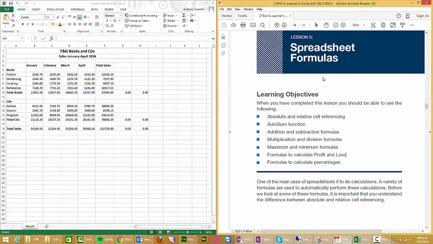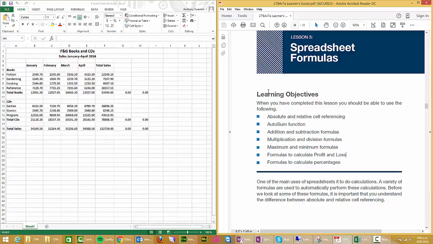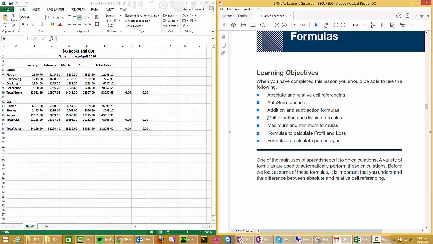Spreadsheet formulas. Now what we're up to is this section here. If we have a look back on the learning objectives, we're up to where we're going to be looking at the use of multiplication and division formulas, and if we get time we'll also get into having a look at maximum and minimum formulas.